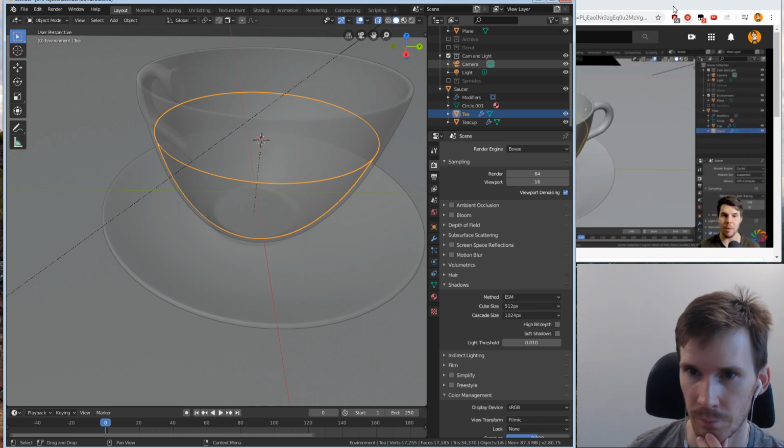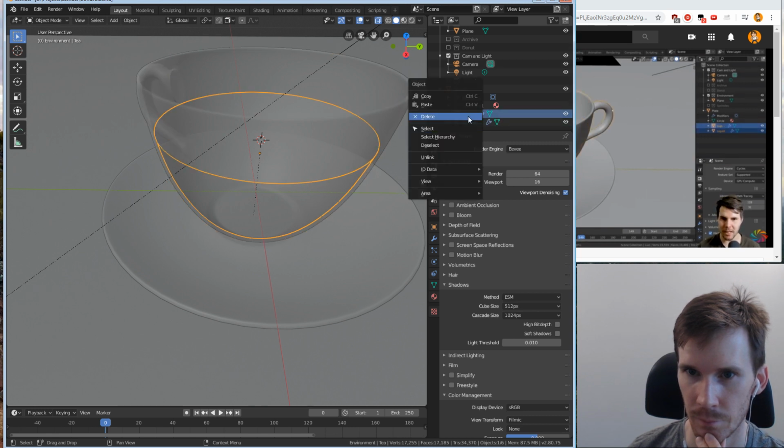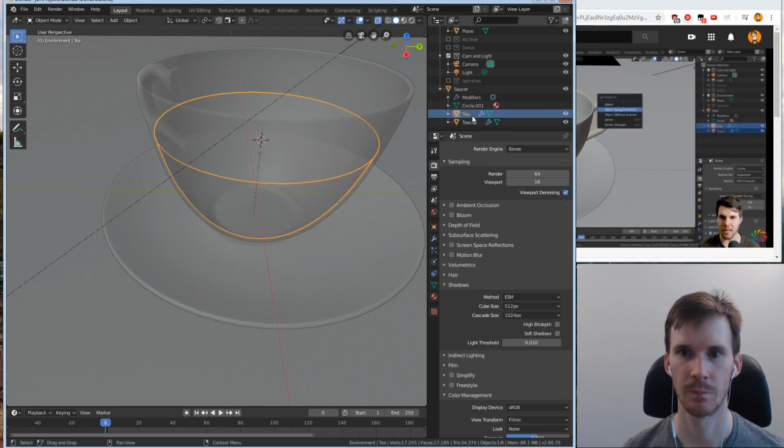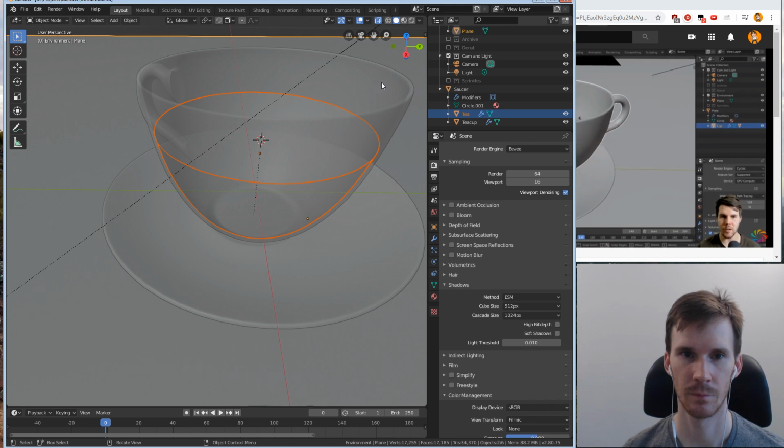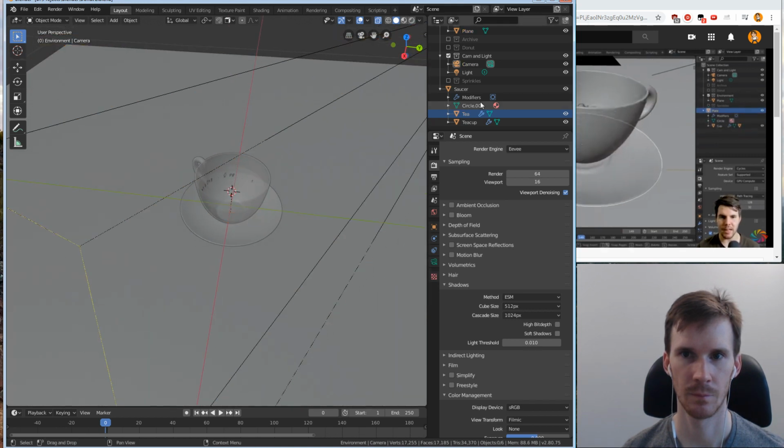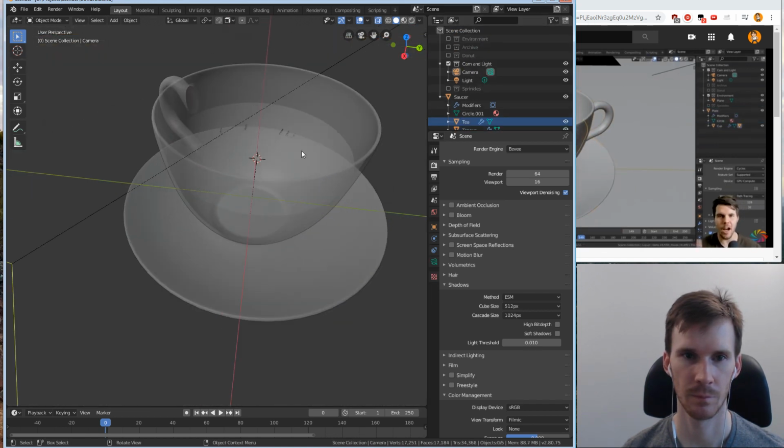And I might as well actually parent it to the cup. So I'm just going to Shift select on the cup, Control P, Object, Keep Transform, and then now when I move the cup, the liquid will go with it, and when I move the plate, the cup and the liquid will go with it. So it's kind of like getting a hierarchy.